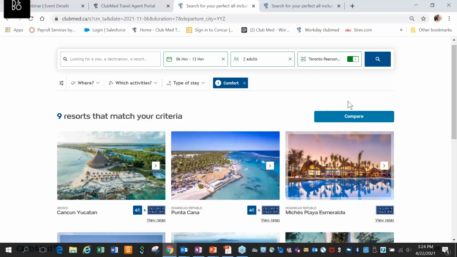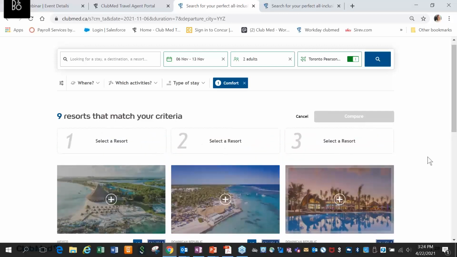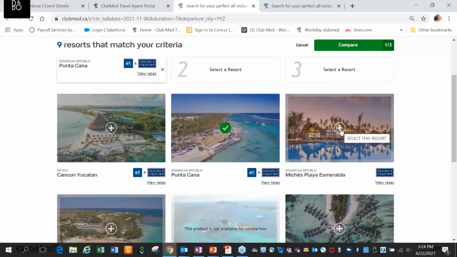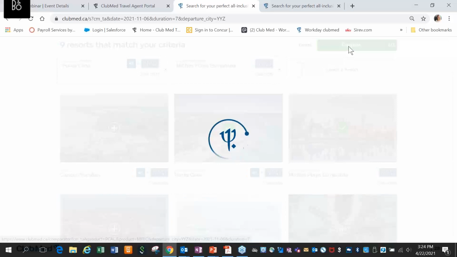At this point, you're going to want to hit compare. You can select up to 3 resorts to compare. We're going to look at resorts in the Dominican Republic. So let's compare Punta Cana and Miches Playa Esmeralda. I've just clicked on the plus sign and they've been added into my search criteria. I'm going to hit compare once again.